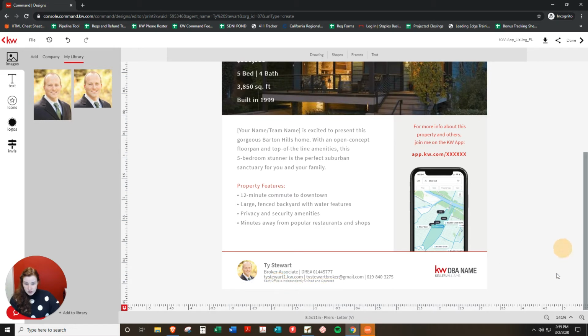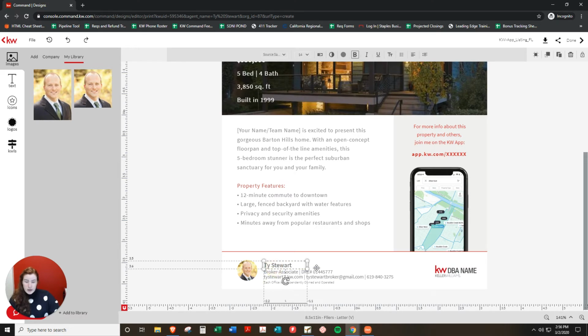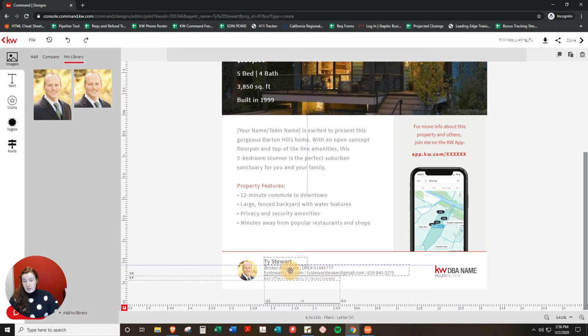Each office is independently owned and operated. I'm just going to drag that out of the way and lower that just a bit so it looks a little bit more centered. And this is actually lowered a little bit. So I can go ahead and select multiple text boxes at a time as long as I hold down the shift key. So if I hold down the shift key, I can then go ahead and start selecting more options. And then what I can do is I can actually drag this up to be a little bit more centered with Ty's headshot. Perfect.